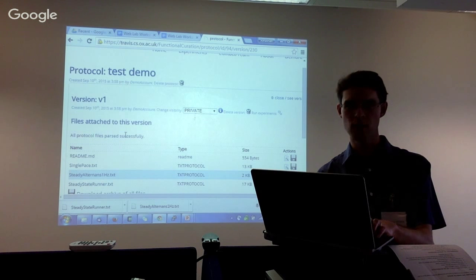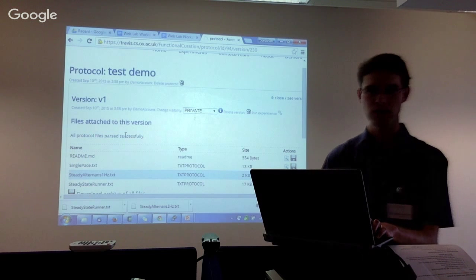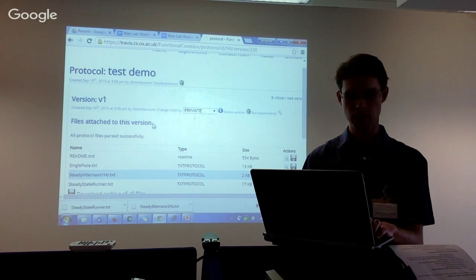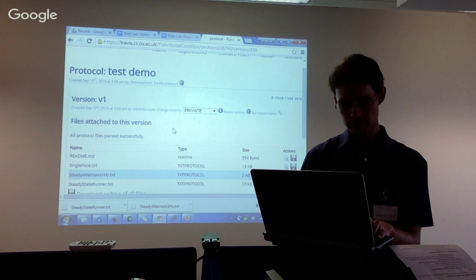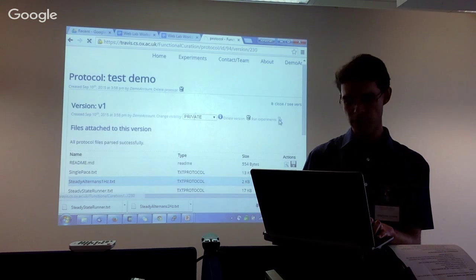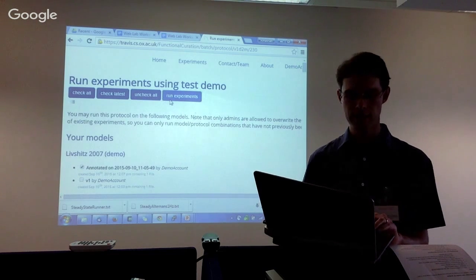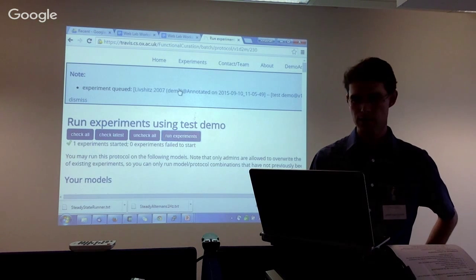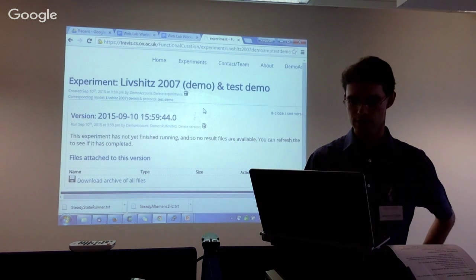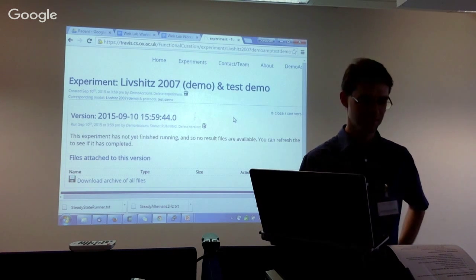So that's quite useful to check for before you start running experiments, just to make sure that the protocol will actually parse and do something, before you run separate experiments and they all become red because it can't read the protocol file properly. So having got my protocol file, I can then go and run this on some models. And let's go and run it on the demo one that I added earlier today. And there we go. It is running. It is queued. Nope. Status running. And I just have to wait for it to finish.